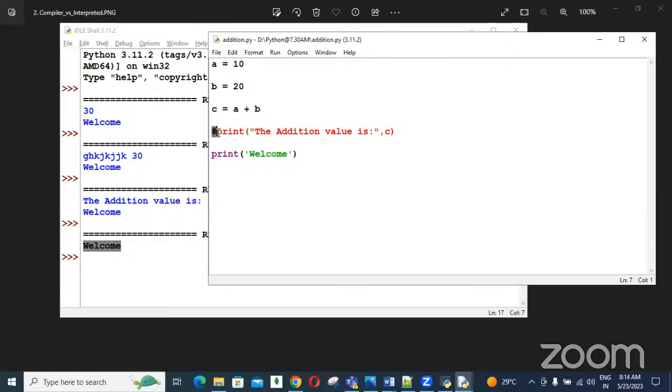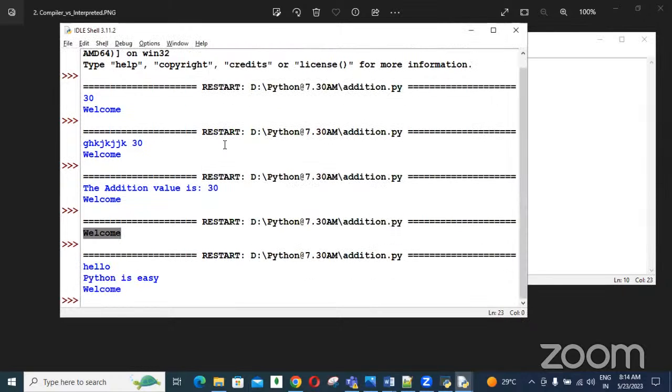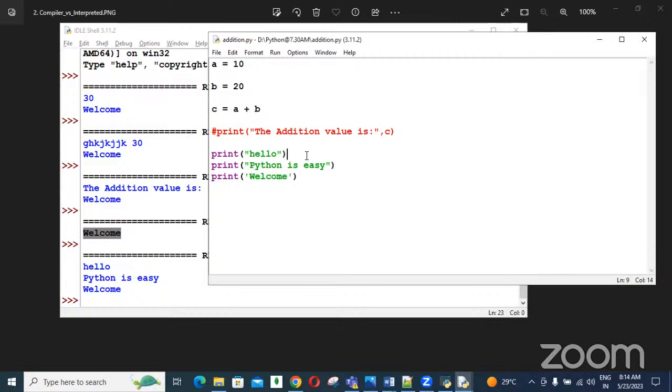Okay. So multi-line comments are also there. We have a comment section separately, I will explain more clearly. For example, I have one more statement. print hello. Hello is one statement. Next, print Python is easy. Right now, many statements are there. We get Hello, Python is easy, Welcome. All are dummy statements, remember. Just for understanding, I'm also taking spaces.